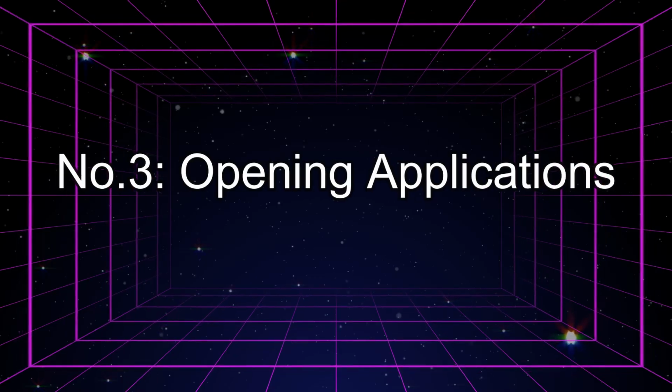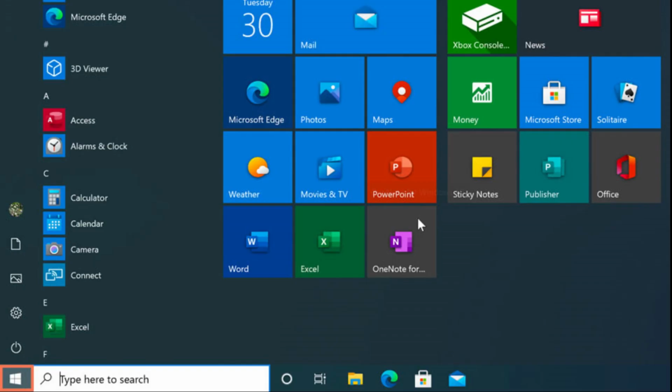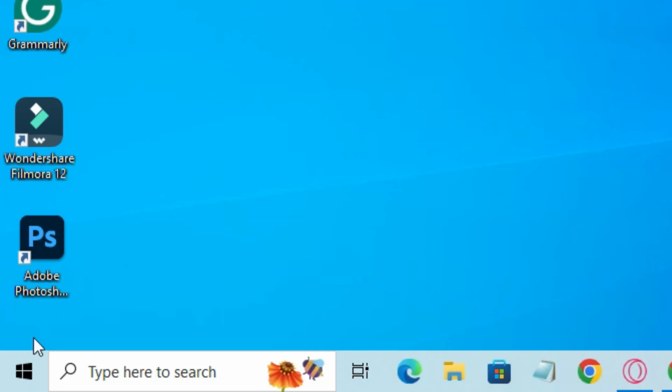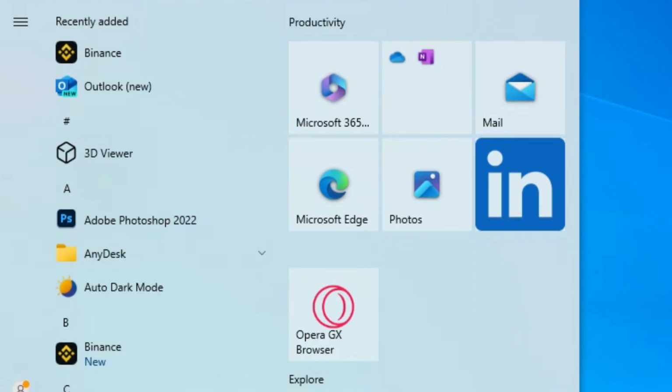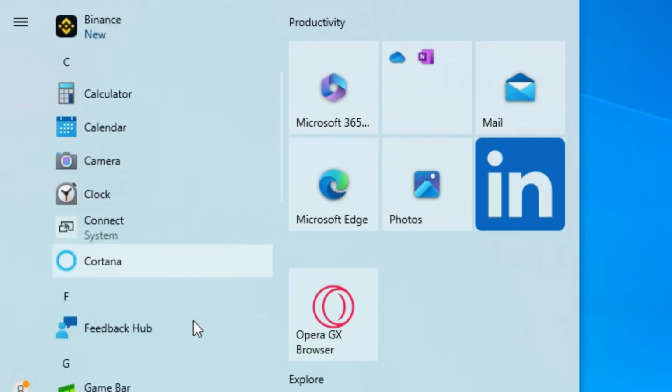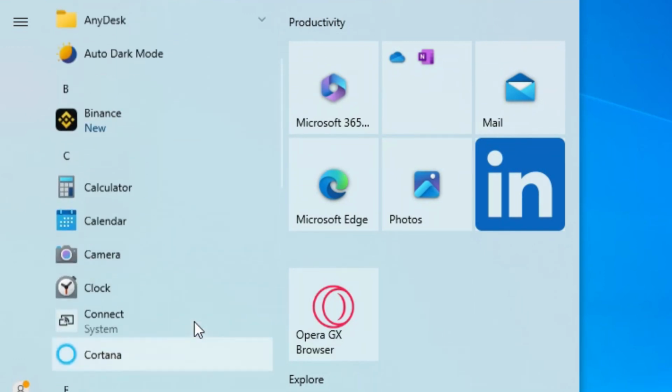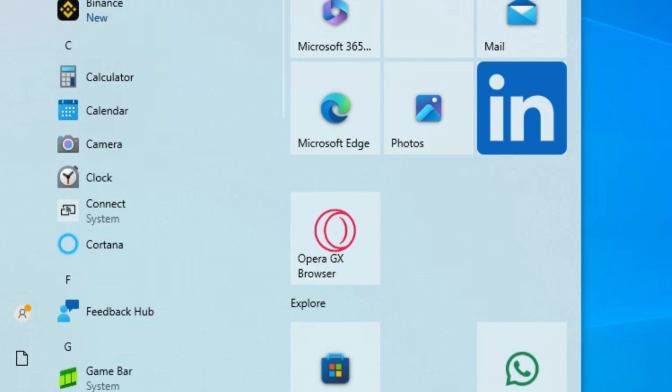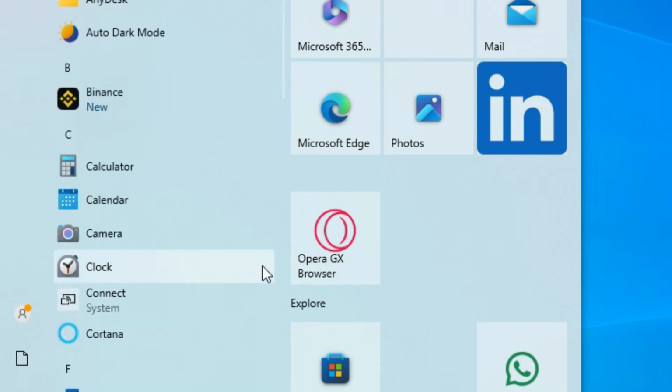Number 3. Opening applications. You'll use the Start menu to open programs on your computer, just like with previous versions of Windows. To do this, click the Start button in the bottom left corner, then choose the desired application. If you don't see the one you want, you can scroll to see a full list of applications. In the example, we're opening Opera.